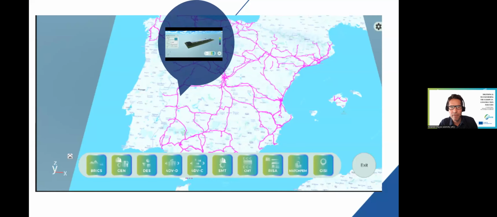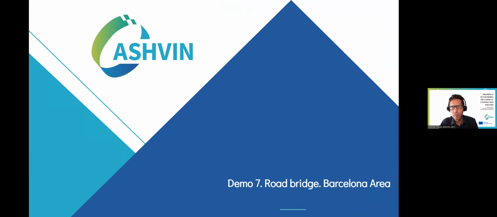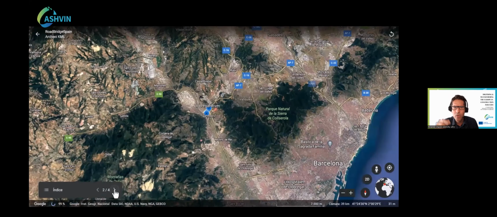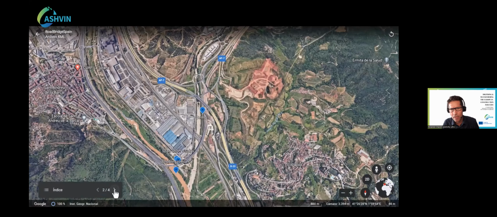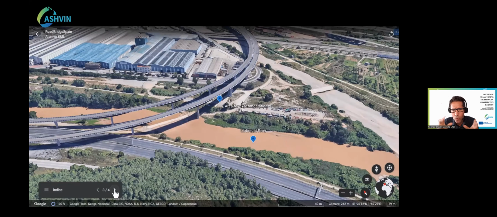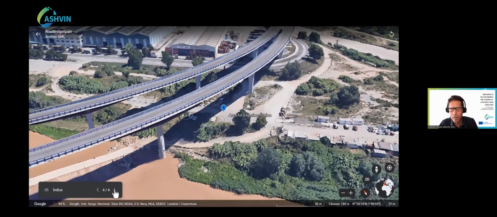Also, it is possible to integrate those assets in the network, okay, which represents another added value. Let's now move to demo 7, Road Bridge, Barcelona area. Okay, this is a bridge, a single asset, one of them, which is under service already. Two years ago it opened. It joins two main highways in the Barcelona area.